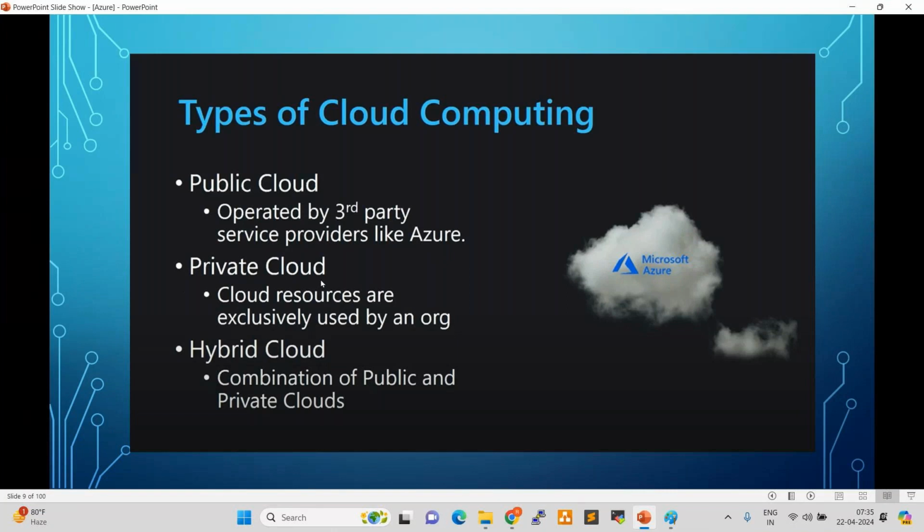So what is private cloud? It is used exclusively by an organization, within the organization. For example, if you want to connect to your office network using your office laptop, a VPN will allow you to connect to your private network, your own network. So private is nothing but on premises, our office premises.